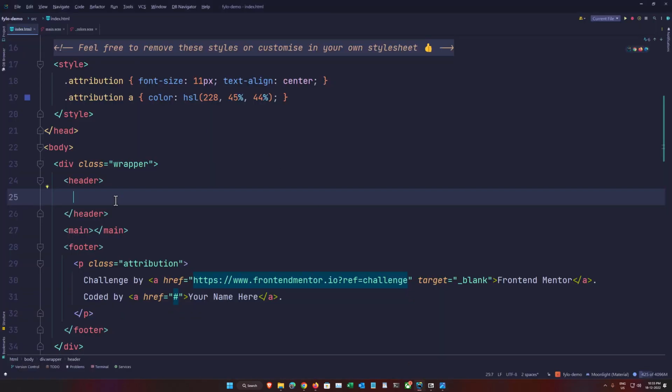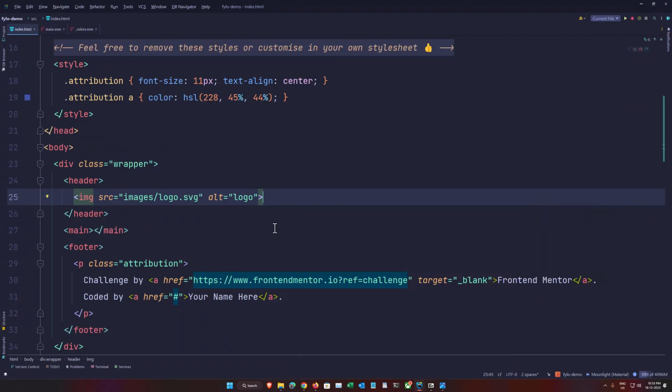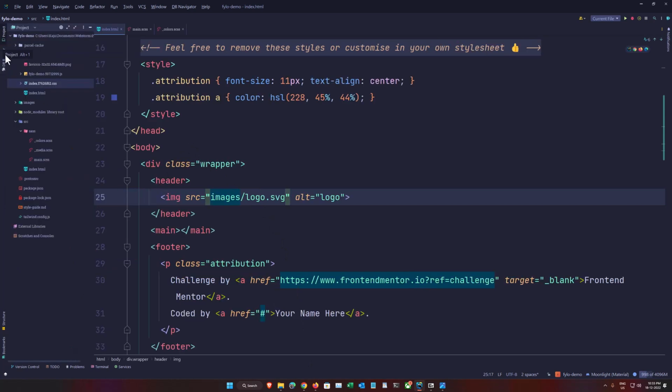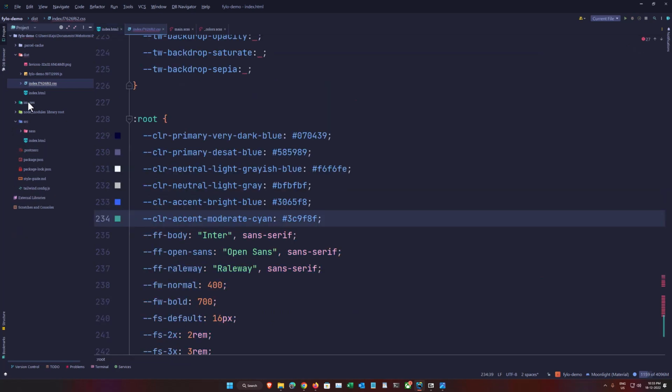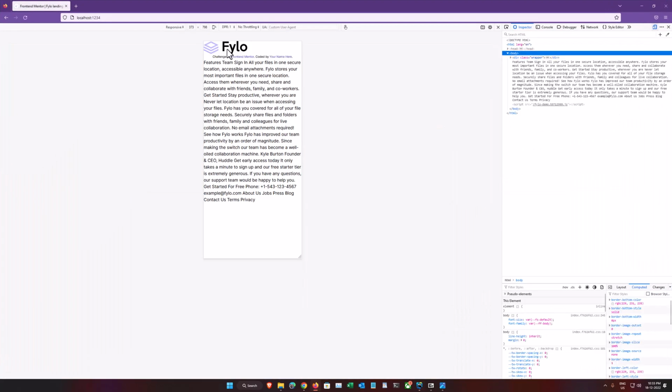Okay, so let's put the image tag, and it's present inside the images folder, and its name is logo. So save it, and this is how it looks. The images are not there. I'll put the images under the source. Close this, and let's see. There you go. Okay, so it was a path issue. We have the logo here.